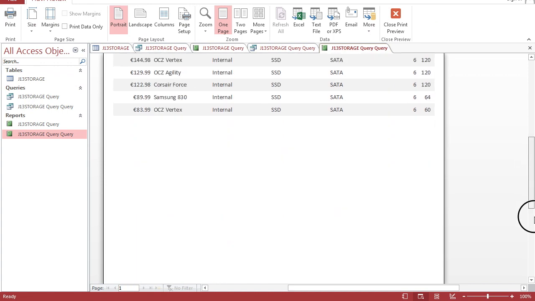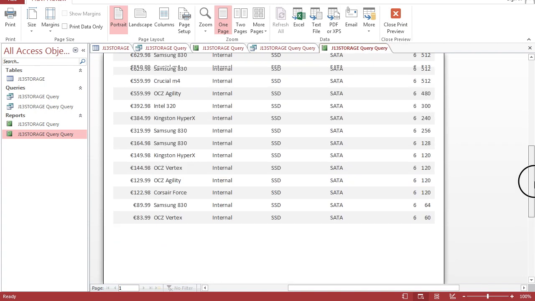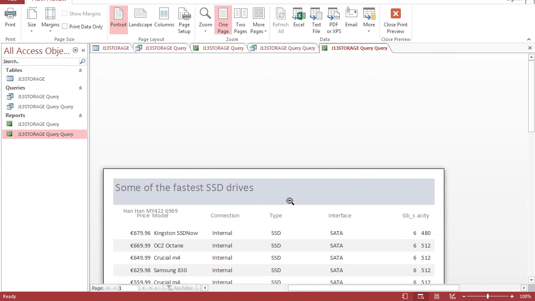Now if it is only 1 page and you know it's only 1 page, fine, you can actually put it into the report header. But just be careful.